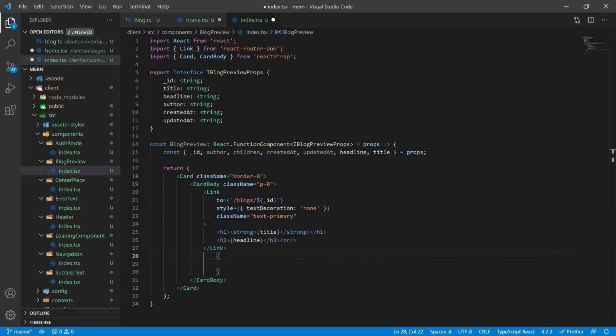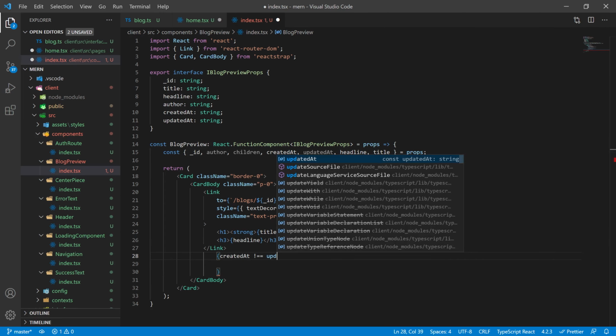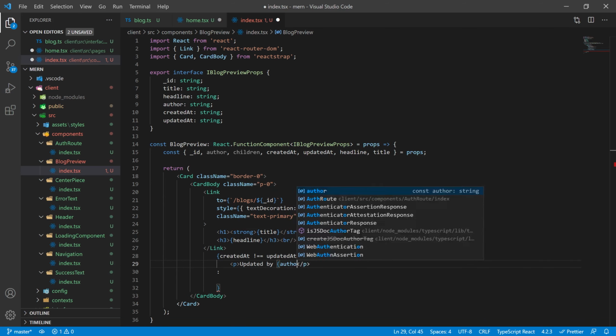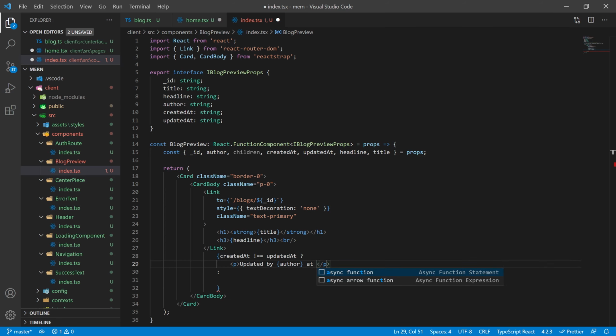And now we're going to check to see if the created at is not equal to the updated at. That means that this post was recently updated. So then we're going to put in some text that says this was updated by the author at, and then inject the date and call the toLocaleString. And if it wasn't, then we're going to say posted by the author at the date of created at. So this will not only separate if it's created or updated, it will also give you the string in a human readable format and not the milliseconds.